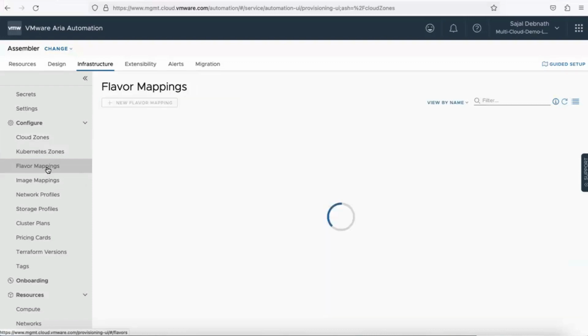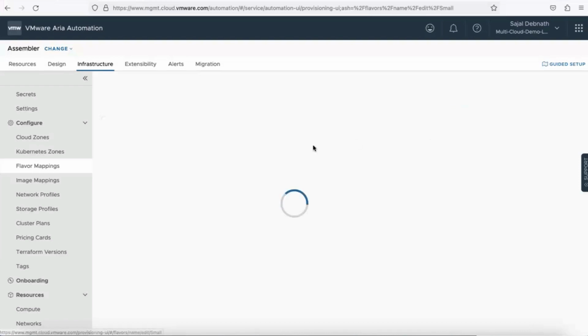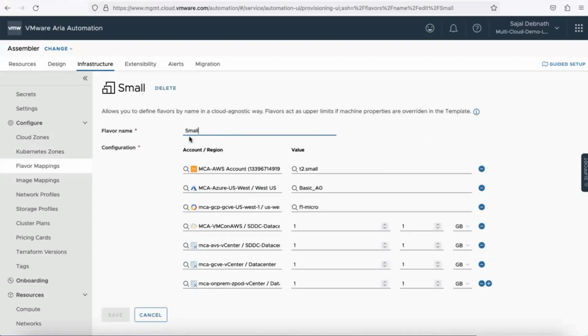Next, you'll have to configure flavor. It's like t-shirting your environment, t-shirt sizes. So you can define, say, small, medium, large, or as per your requirement. When you define a flavor, you define what CPU or memory you want to give. And in the case of native cloud, you just select the size that you want. For example, AWS has T2 small, Azure has basic A0, and GCP has F1 micro. So you can have one flavor and then map it to all the endpoints that you have.